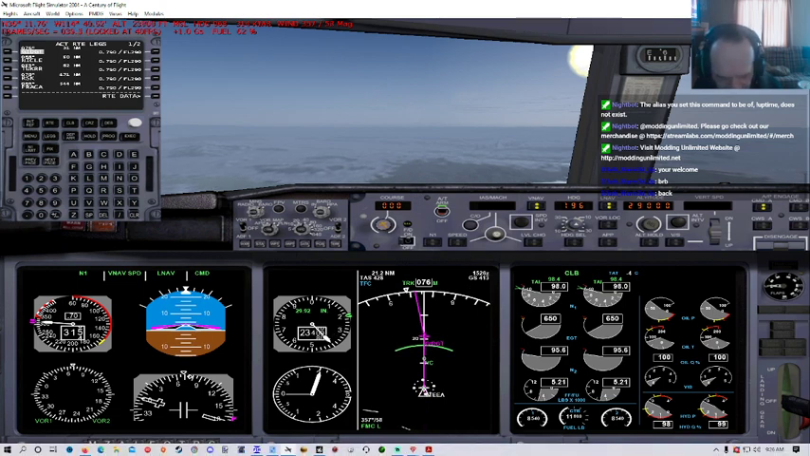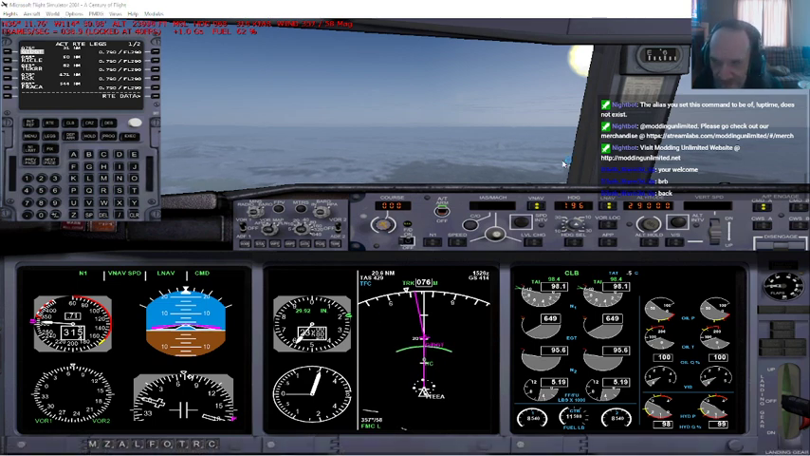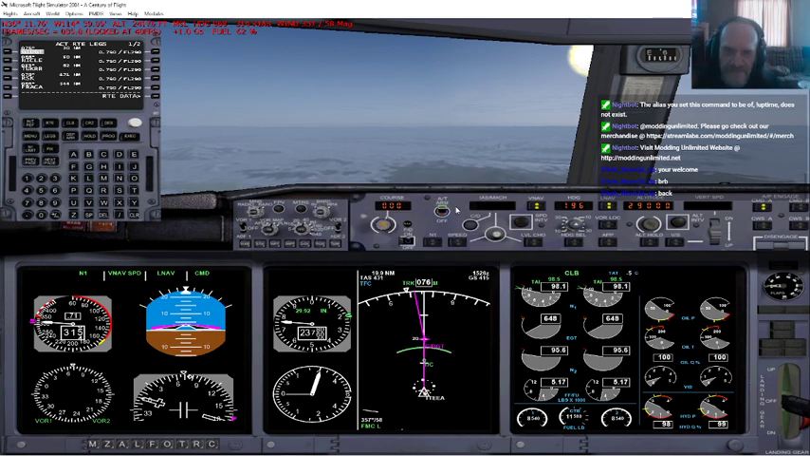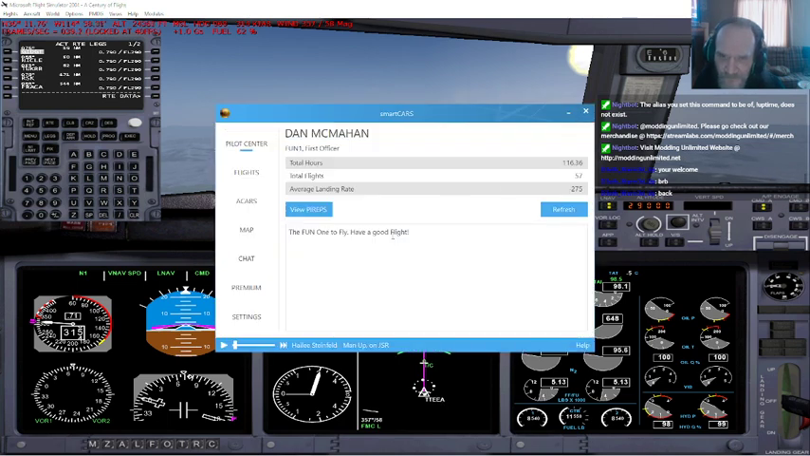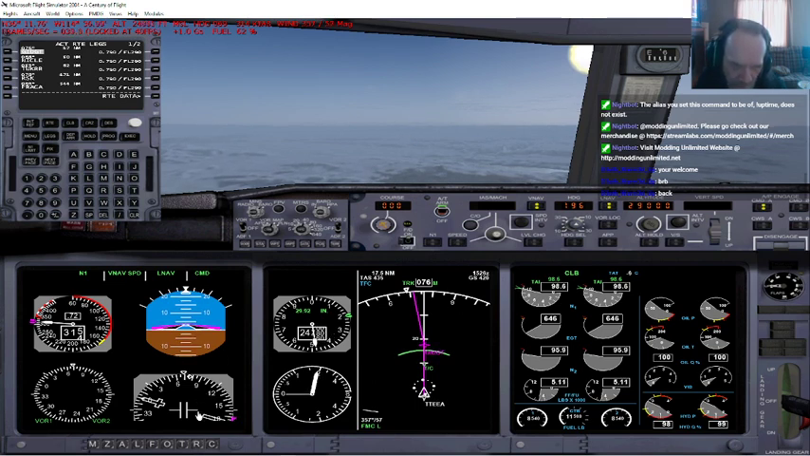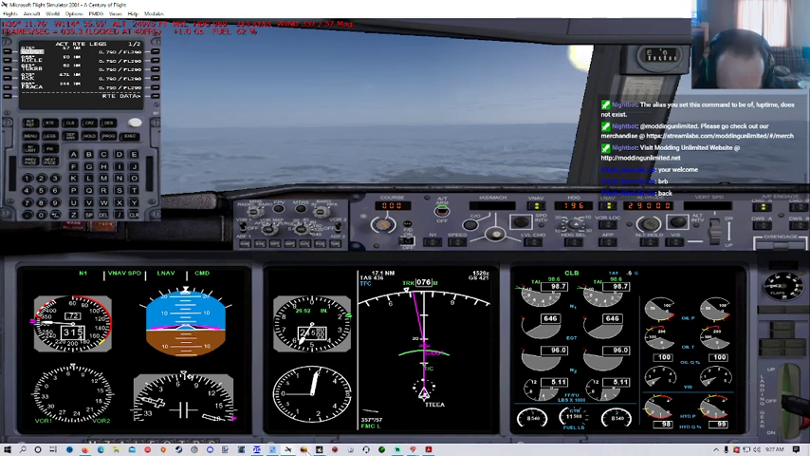Is my radar still up? Nope, I took it down. I'll leave it up so y'all can see. Oh, that ain't radar. That's my SmartCars, which I'm not logging right now. But this is how we log, send data to the web page. You go to the site, you bid on a flight, and then you open that up, and your flight bid will be on the list. Alright, what was I going to do? Radar.